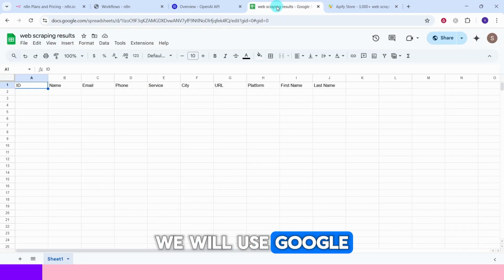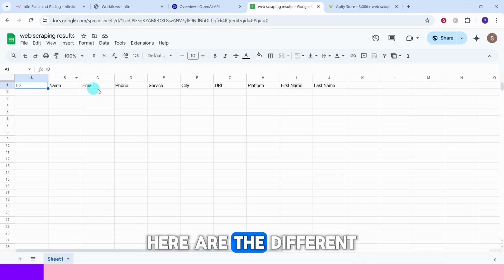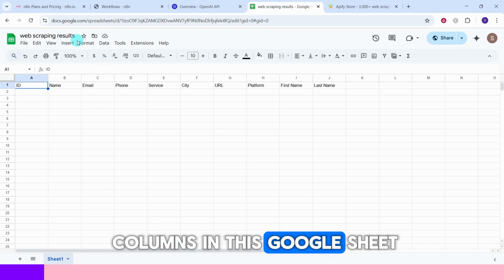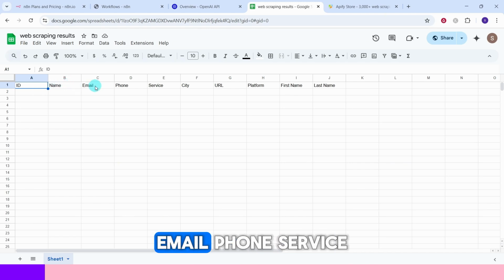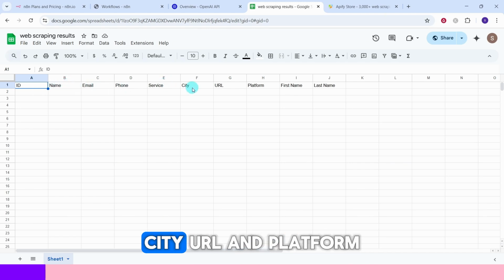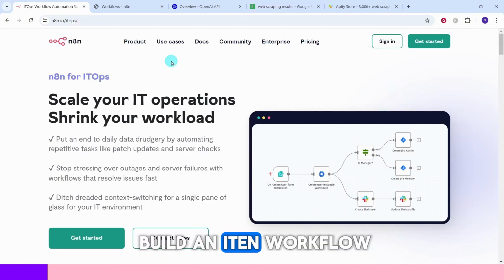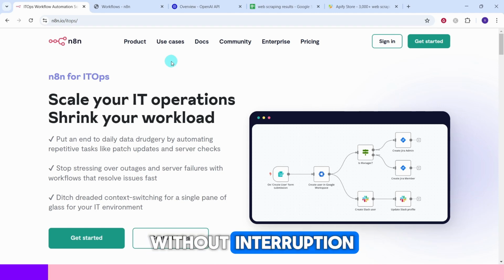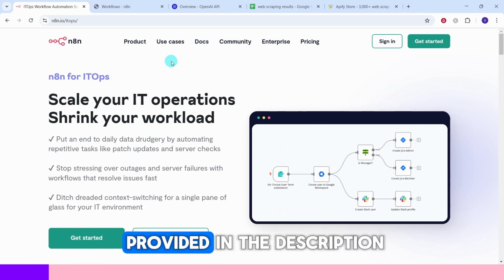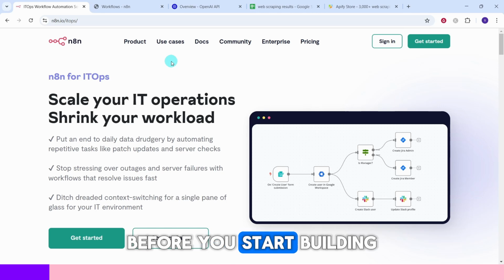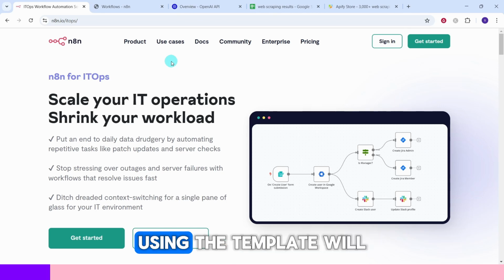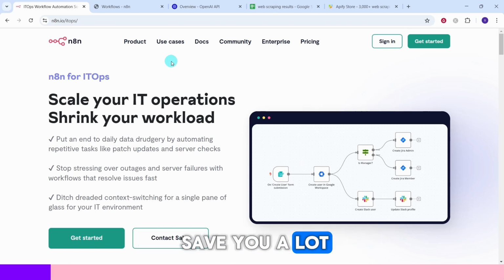Then we will use Google Sheets to store the scraped results. Here are the different columns in this Google Sheet. We have ID, name, email, phone, service, city, URL, and platform. Gather all the above details beforehand so that you can build the n8n workflow without interruption. Download the resources I provided in the description before you start building the automation. Using the template will save you a lot of time compared to building it from scratch.